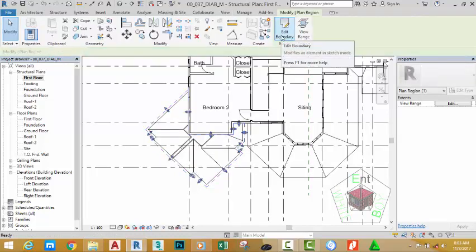Now you can set the view range of the view region that you just sketched independently from the view range of the rest of the view. This way, if you have an object that the view range affects in the view, you can set a view region for that object.